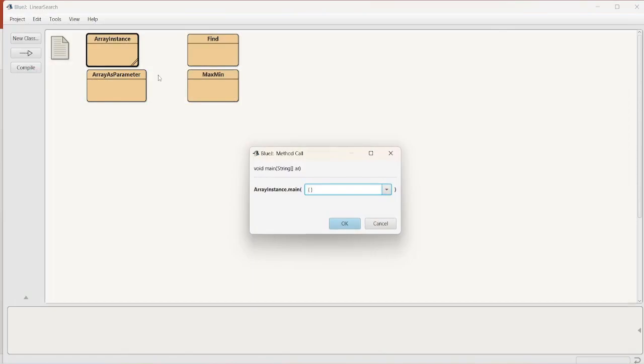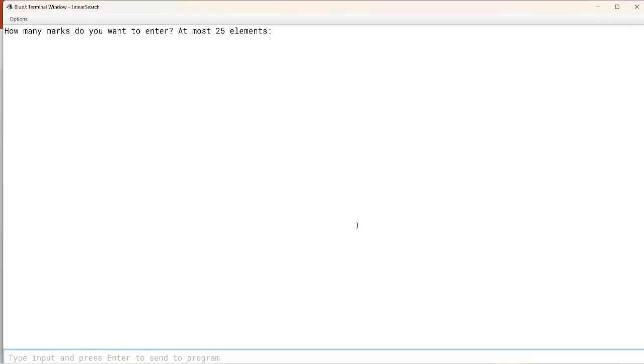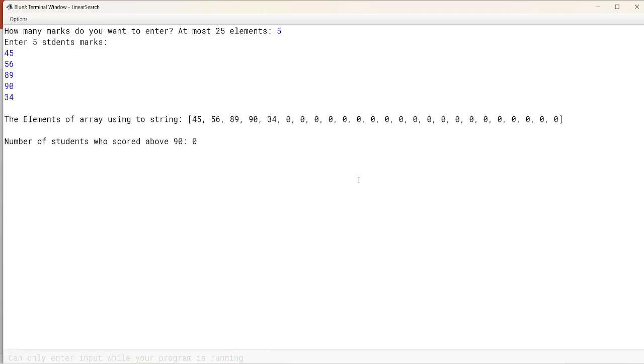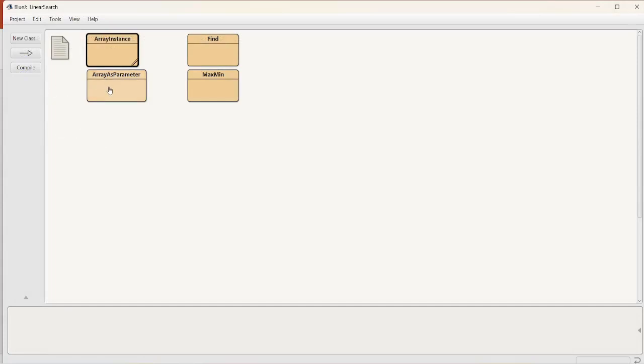Array instance main method we are calling. Okay, and it is asking how many marks do you want to enter? At most 25. I want to enter only 5. Then enter 5 students marks: 45, 56, then 89, then 90, then 34. See, Arrays.toString, although I have given only 5 values, will always print the entire array with 0s. That's why a user defined print method should be there. Now, the number of students who scored above 90 is only 0, because we did not give any input above 90.